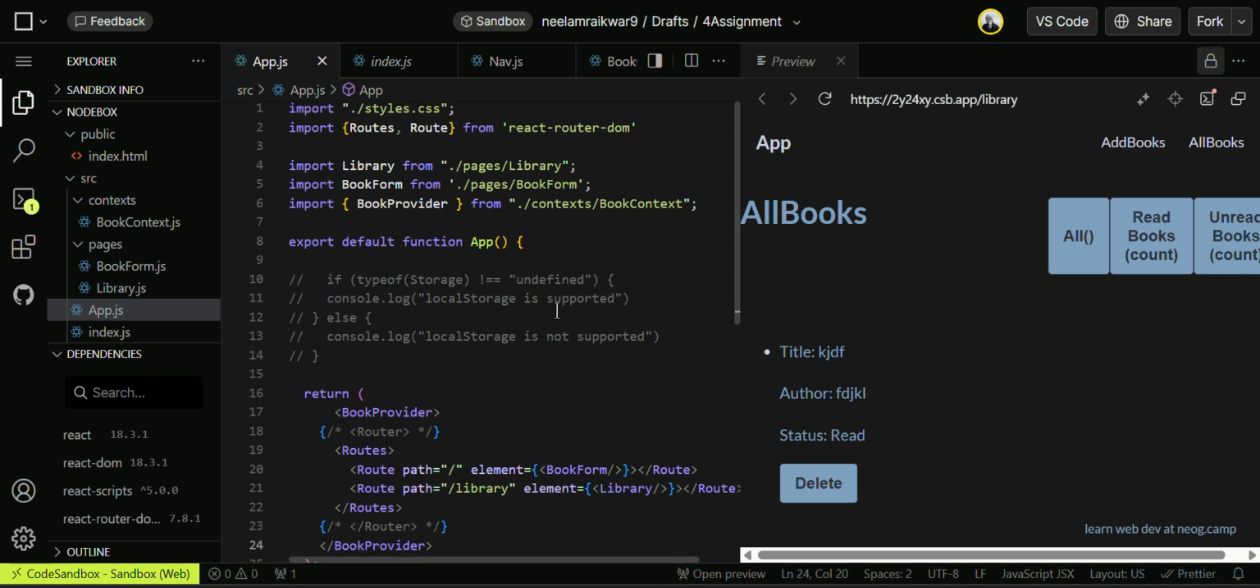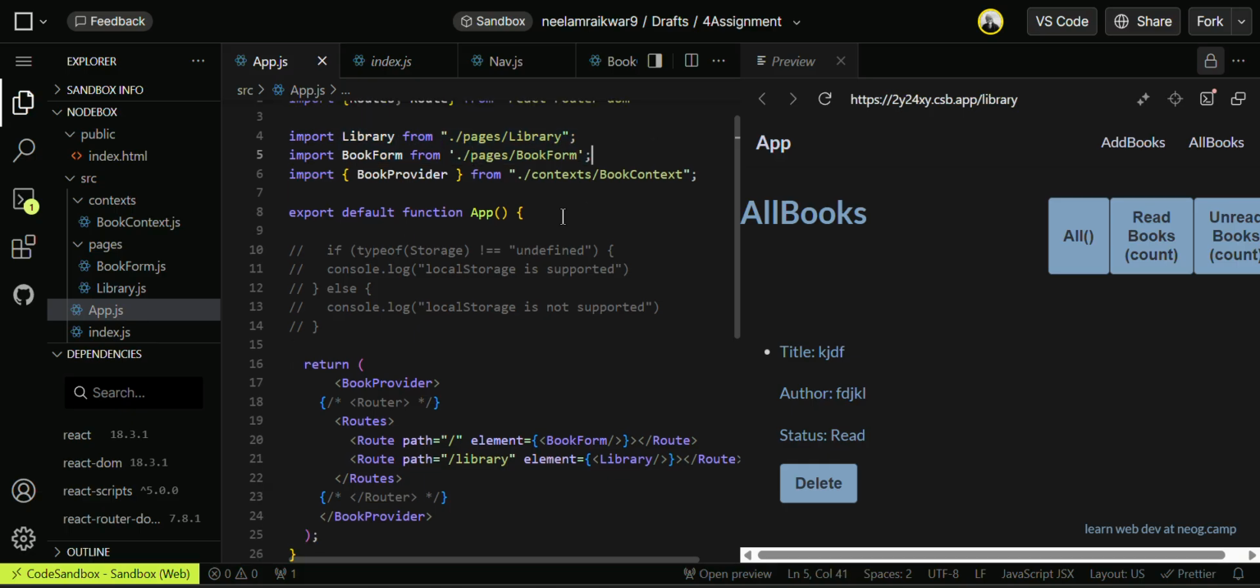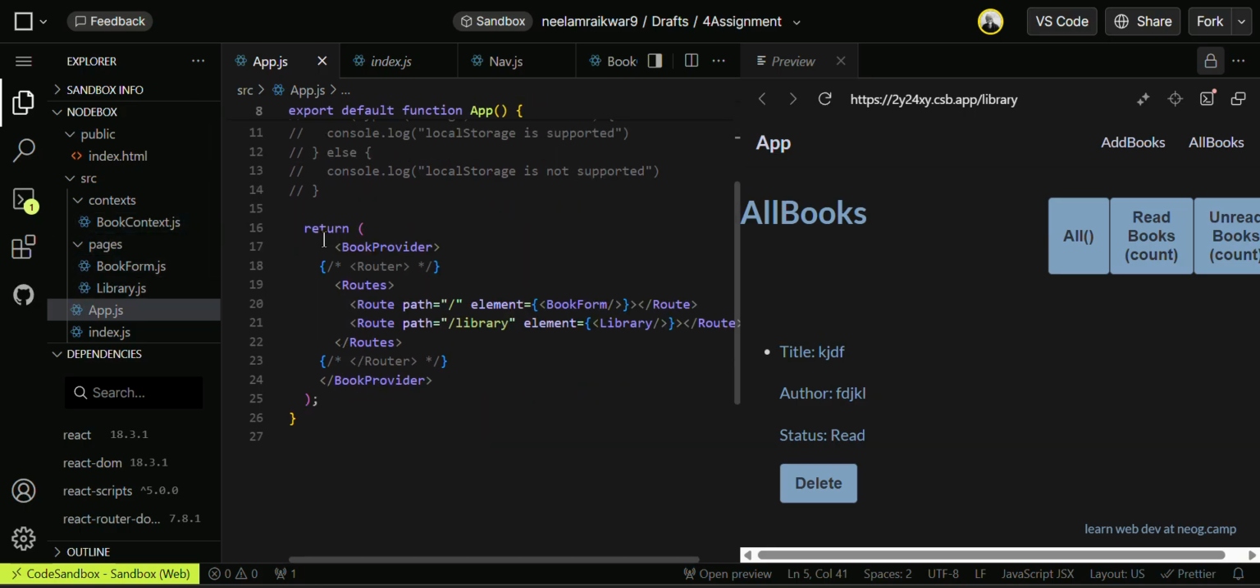So this is my app.js file where, in the starting, I have imported CSS, imported Routes from React Router DOM, and imported the library and book form. These are the pages which I have imported, and then imported BookProvider from the book context. Then I'm wrapping this BookProvider with this tree, and then this is how it is rendering on the screen. Our app is rendering here.